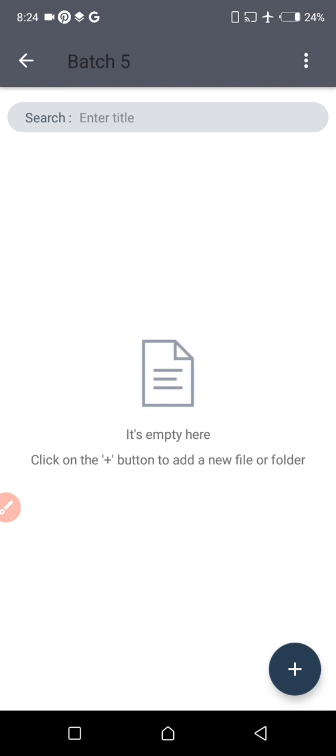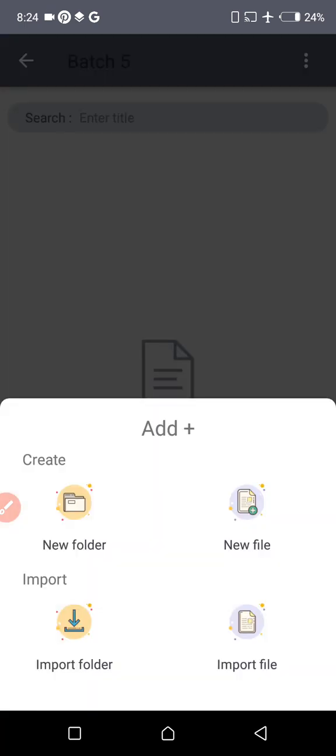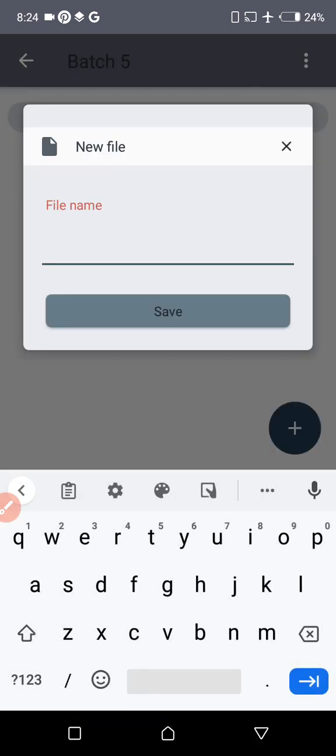Then that plus sign again, press it. Then you see new folder, you see new file. Press on new file. Then what can we use to say? Okay, let's use introduction. Then after introduction, you now write the extension when you want to save the file.